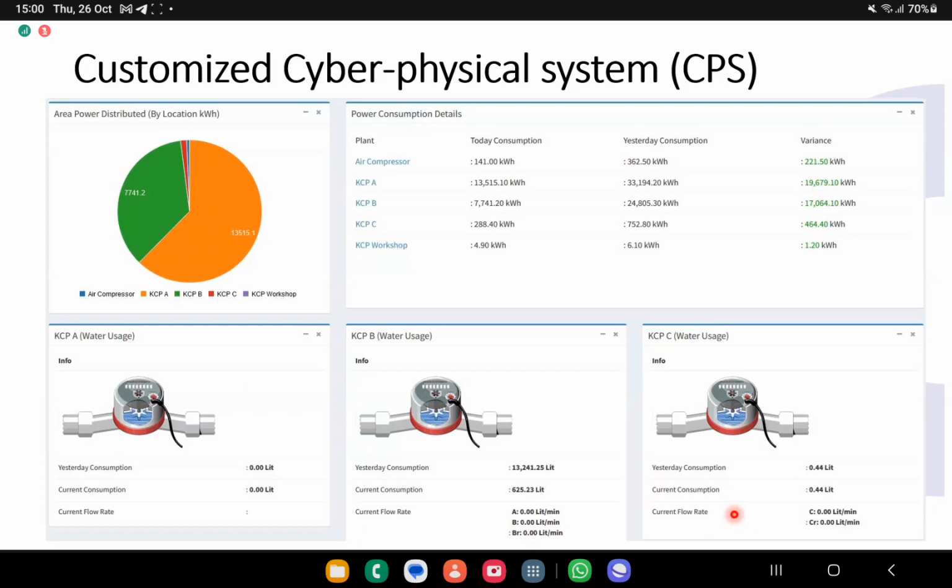There's another screen grab showing us the power distribution and the water usage in the various kernel crushing plants A, B, and C. So you can see KCPC hardly ran, so it's almost zero. And the power consumption for the various plants are also captured here, KCP A, B, and C. C, although it's not running, you'll have some lighting and all that. So there'll be some consumption in this plant as well.